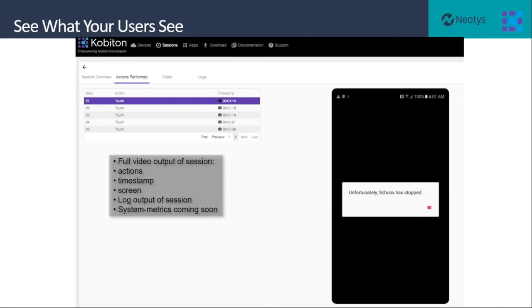We had real device output while the application was trying to communicate with the Google Play Store, as well as when it was asking for the user permissions, and we were able to see that quickly. You can see the steps that the user took. You can see over here where that red dot is. That's actually the action that was performed by that user on the device. And you can see the video and the actions performed in the logs, all through our session output.